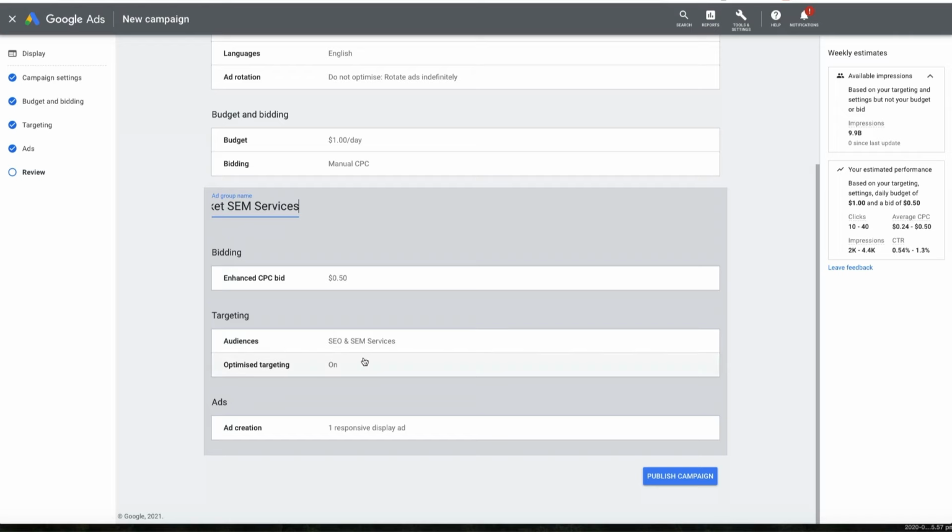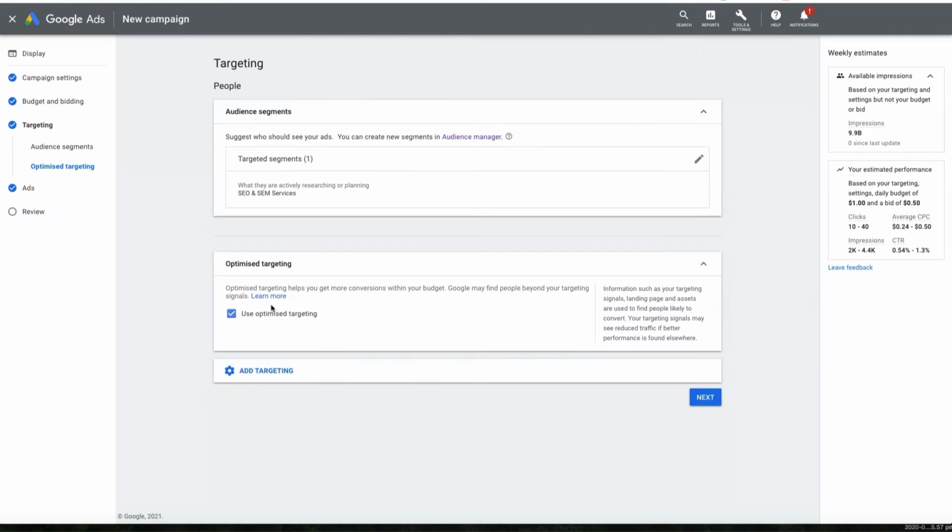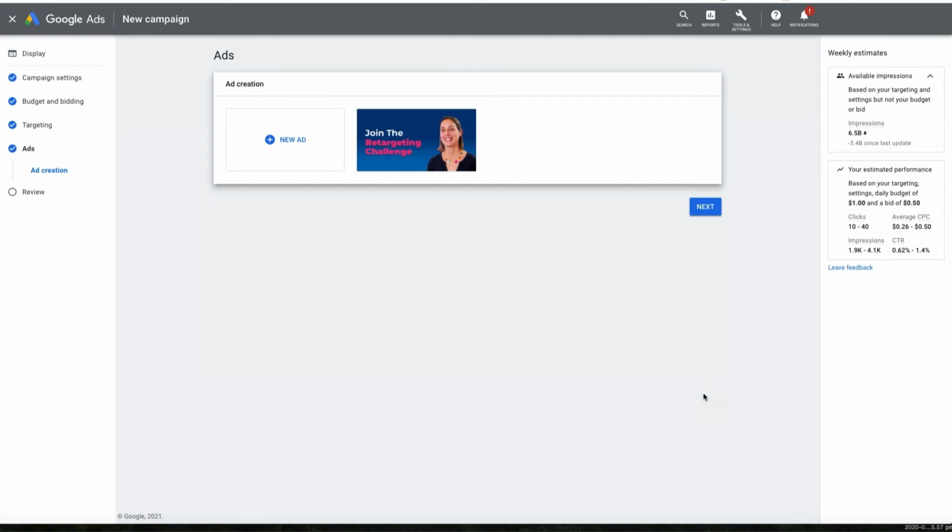As you can see here, one thing that I wanted to edit is the optimized targeting, so that may go beyond your targeting. So I'm going to deselect this. And I'm going to click next.